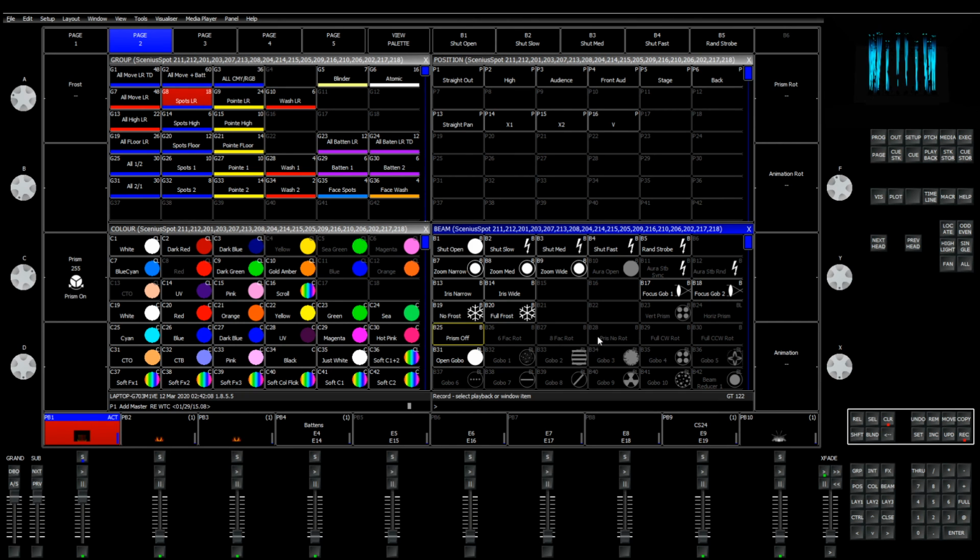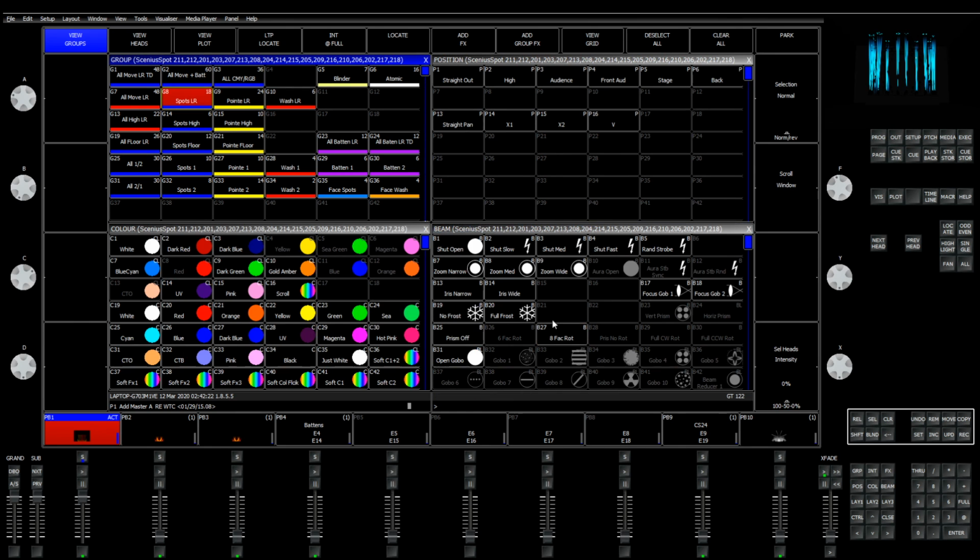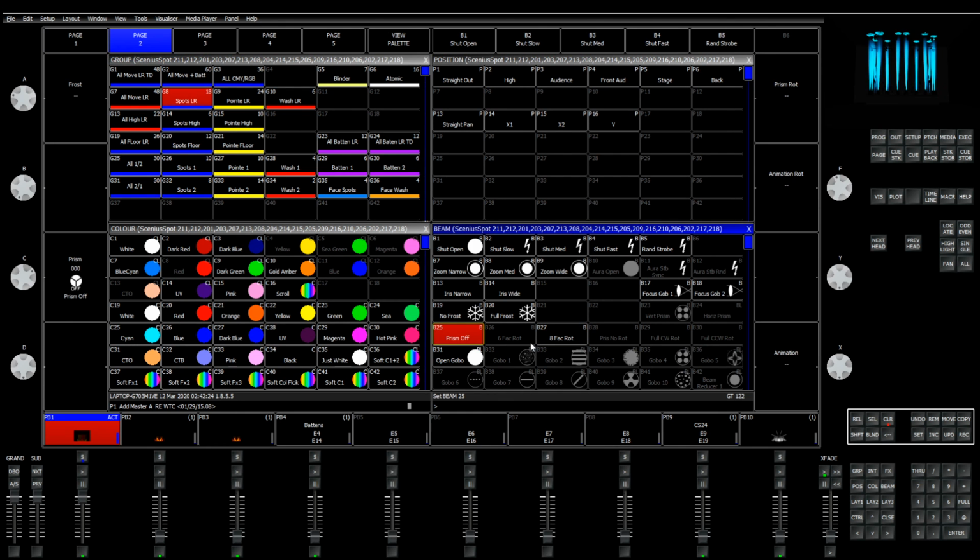I'll put it in the 8 fast rotate, because the 6 fast is linear on the pointies, so I'll put it in there. Prism off. Prism on. Off, on. Zoom narrow, zoom wide.